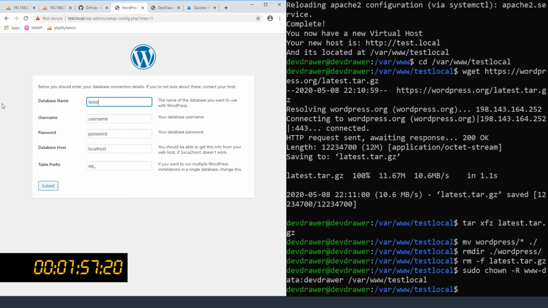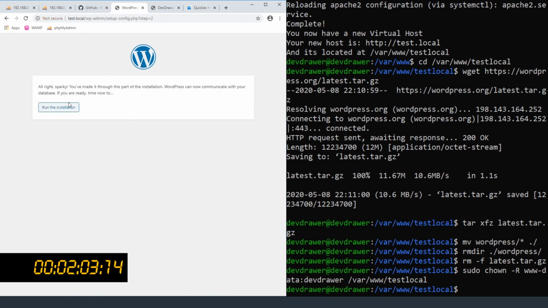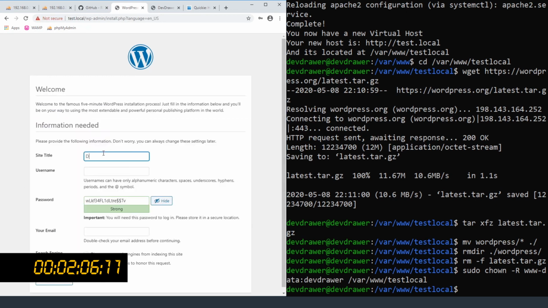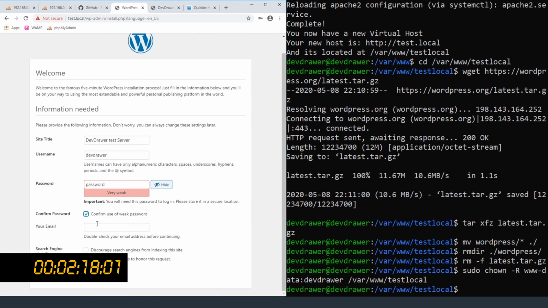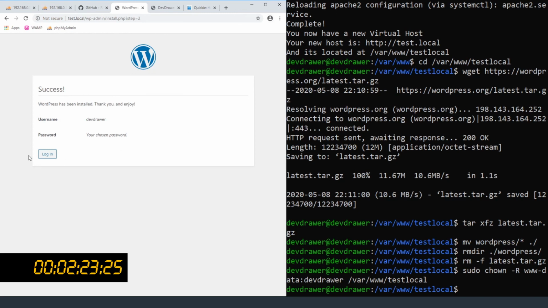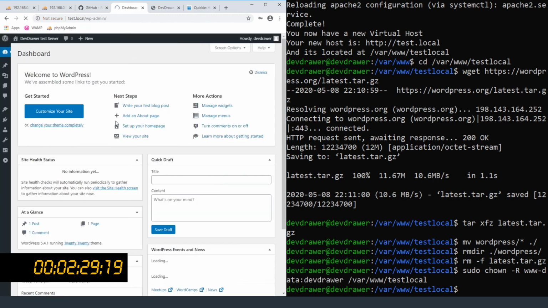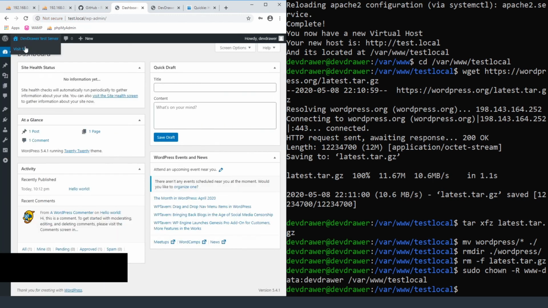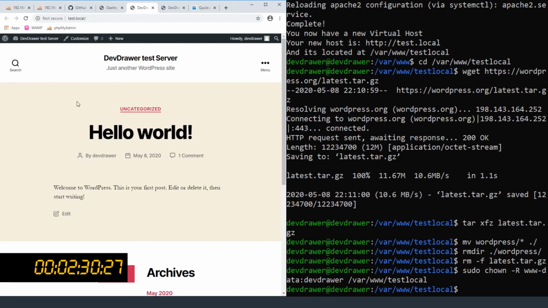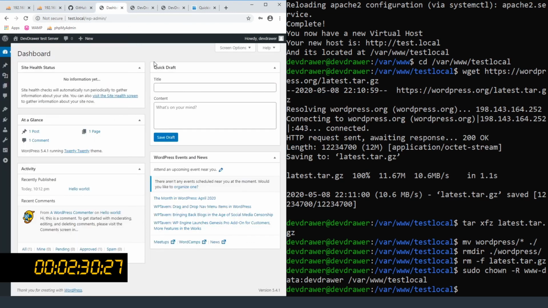So we set this as testdb with devdrawer, password, localhost, wp. Then we're going to run the installation. Devdrawer test server, username is going to be devdrawer, password is password, confirm, put in the test email address, and install WordPress. Now we can log into it, and voila, we have a fully functional WordPress website that we can customize, we can FTP into, that we can do all kinds of cool stuff with.